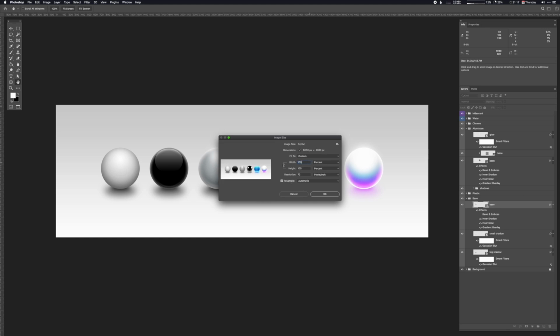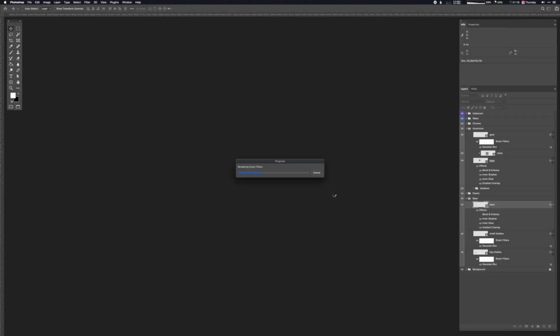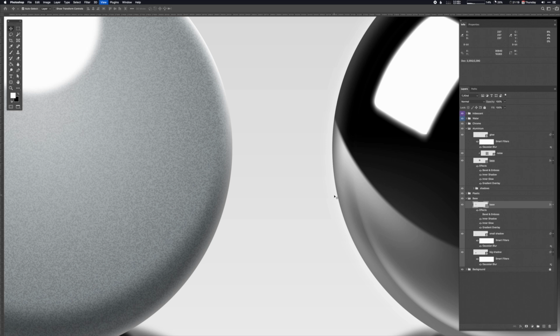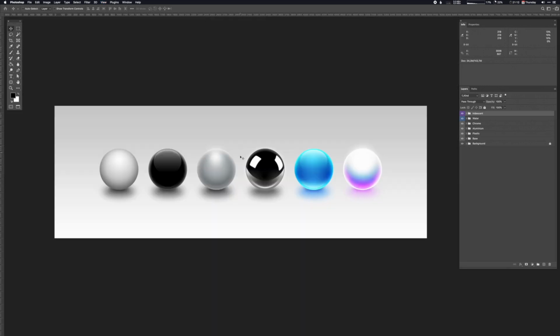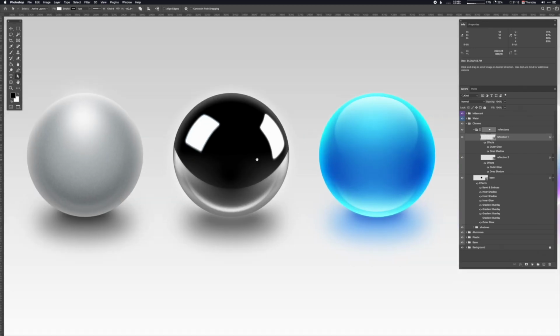If you scale up the image, Photoshop will attempt to scale up these styles too. It's still raster, but there's just more of it. It's an important distinction to understand because while Photoshop can export SVGs and other vector formats, most of this type of work will eventually include some raster.